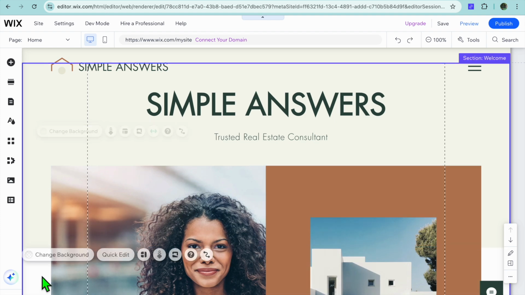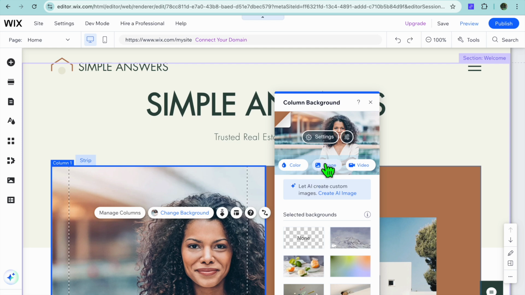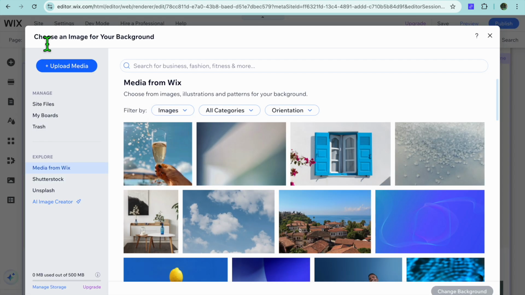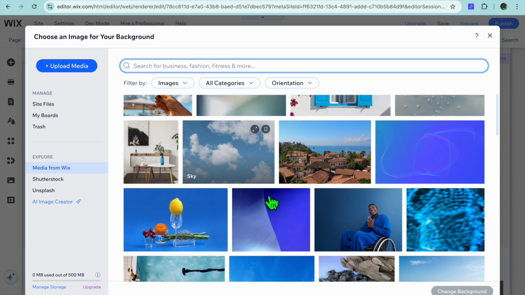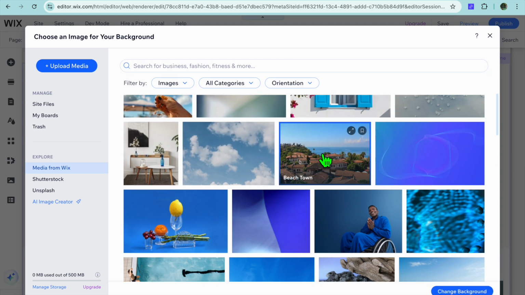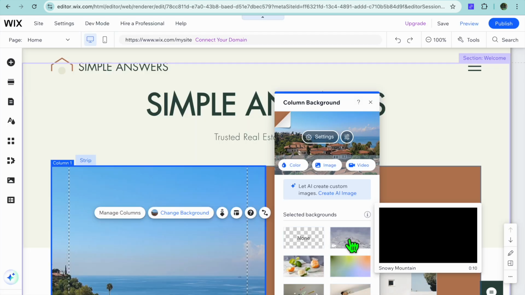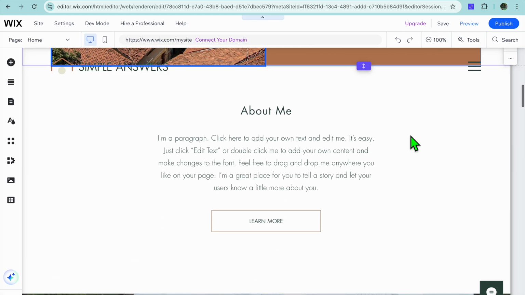You can change the background image. You could change the current image that is right here by simply selecting it. You can tap on change background. Then from there I could select image, and you can choose to either upload an image by selecting upload media in the top left hand corner, or you can type in the type of business that you have right there, and you'll be provided with a copyright free image that you can use. So let's say for example I wanted to use this. I could select this image, then tap on change background, and you can see that it has changed right there. And you can scroll down and continue editing.